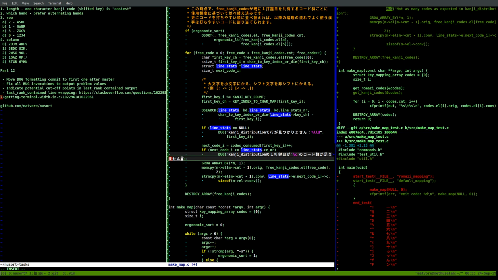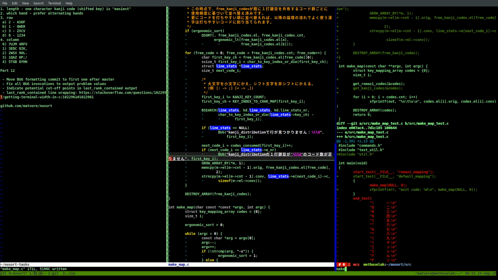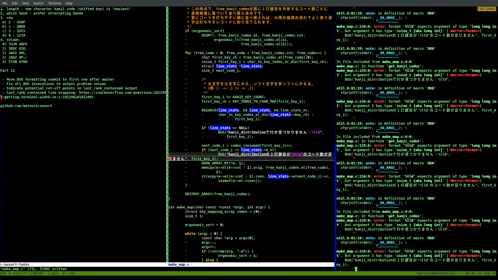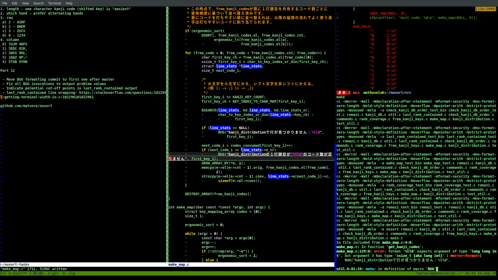Okay. And excuse me. Oh, we don't have the character, we just have the index. Let's change this. Okay. Okay, let's make sure that builds first. No. Long size T. Okay.